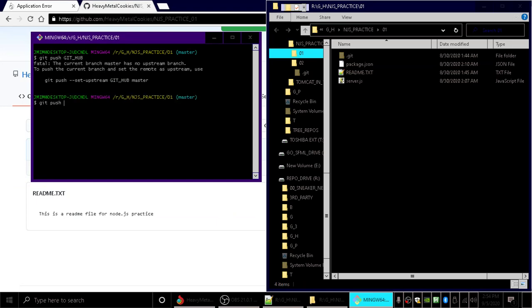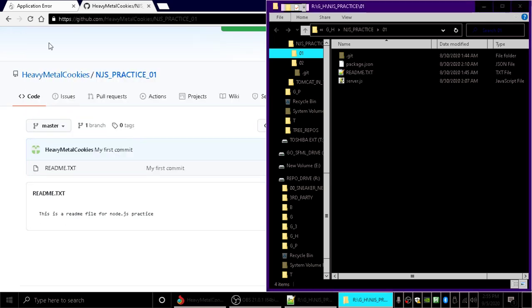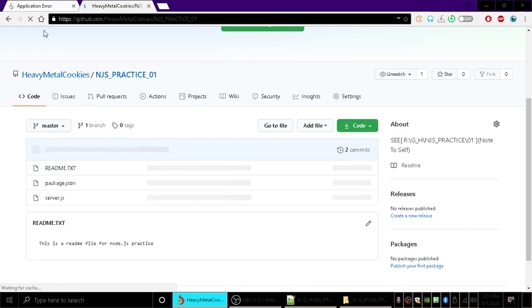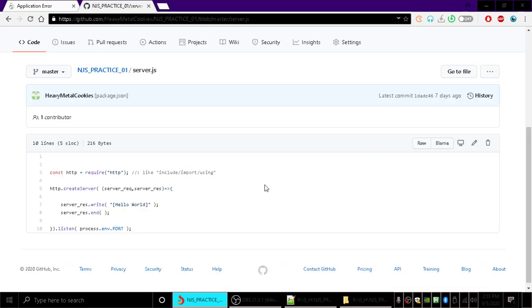Git push GitHub master. I haven't done the setup to make it always push to the master branch, so I had to specify master here. Okay, let's close this. Let's refresh this, and now we should see all those other files. Okay, cool. So now I can go to server.js here and see what I did wrong. Oh, okay, I see what I did wrong.